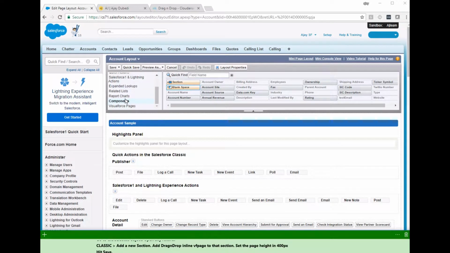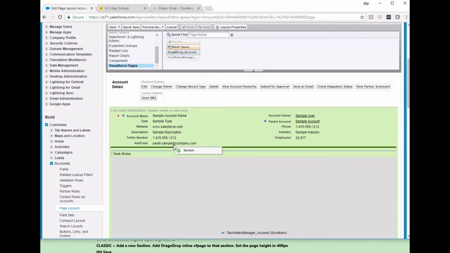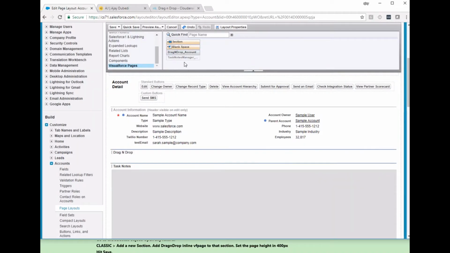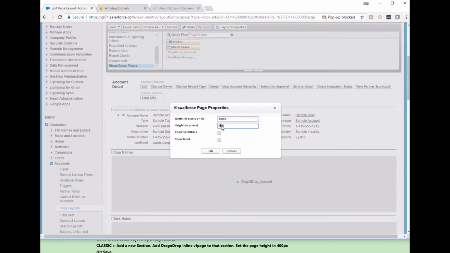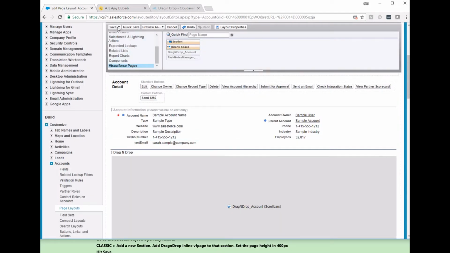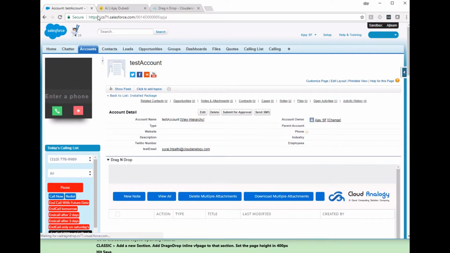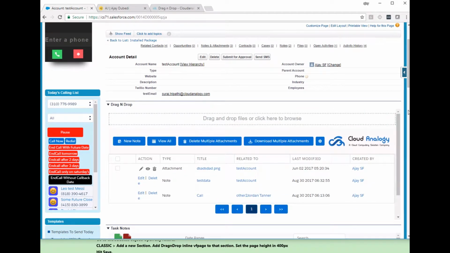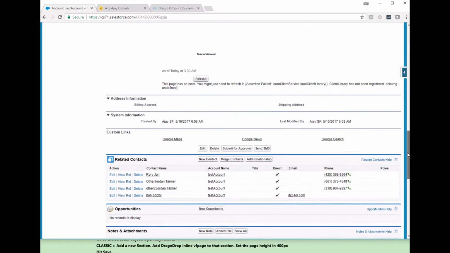Under this, you'll have to scroll down to the Visualforce page section and create a new section. Simply drag and drop the section, add in a section name, select one column as the size, and drag and drop the inline VF page, and make sure that you increase the height to 400, and you can also enable the scroll bar. As soon as it is saved for classic mode, boom, it is ready to be used. You can see the elegant look and feel of the drag and drop section, and all your notes and attachments will be visible under this drag and drop section.